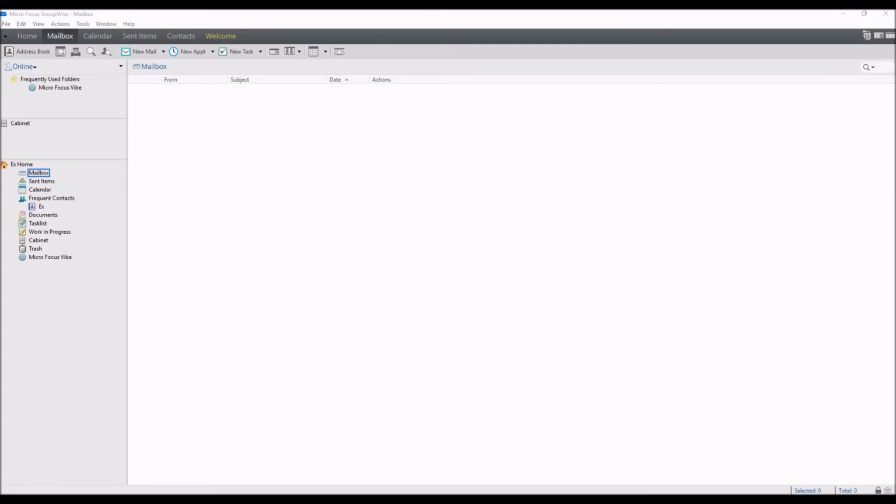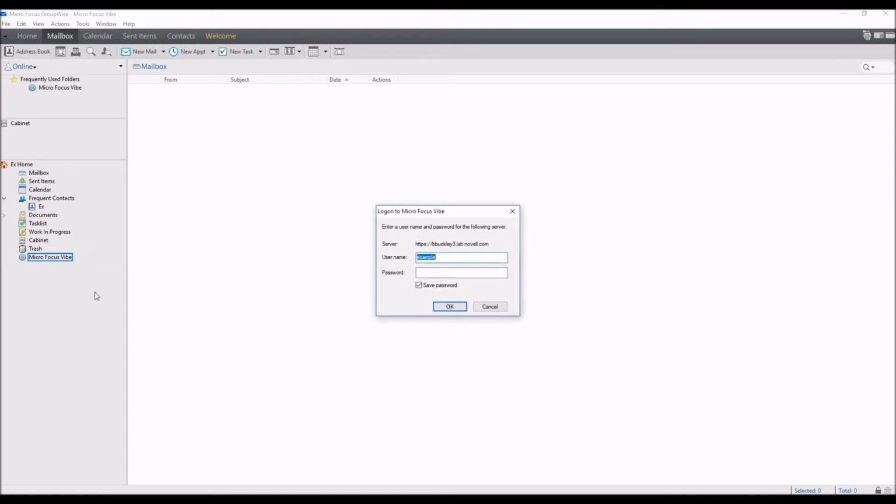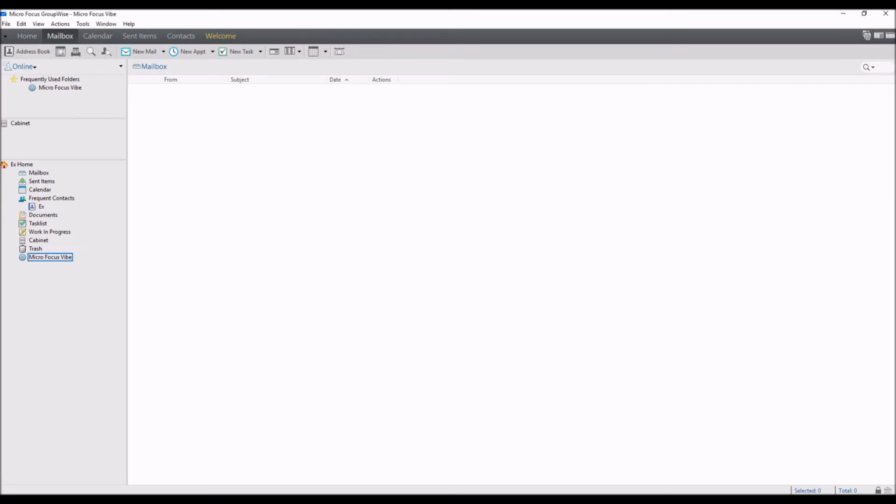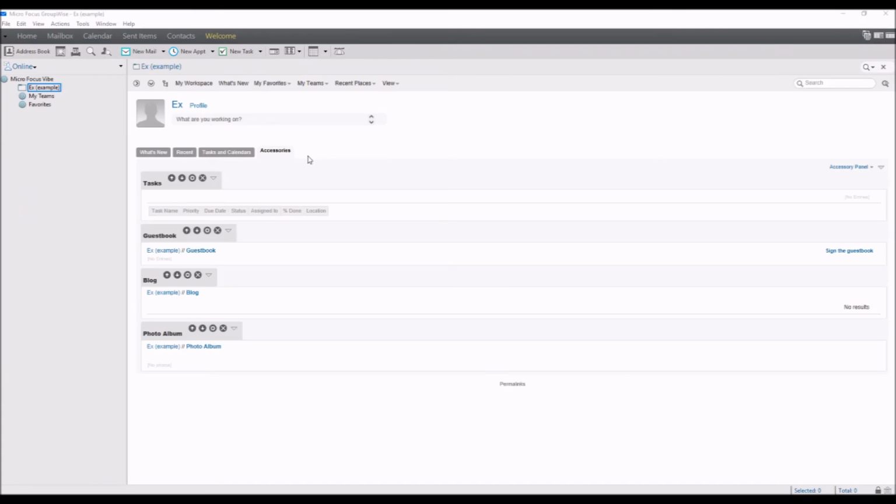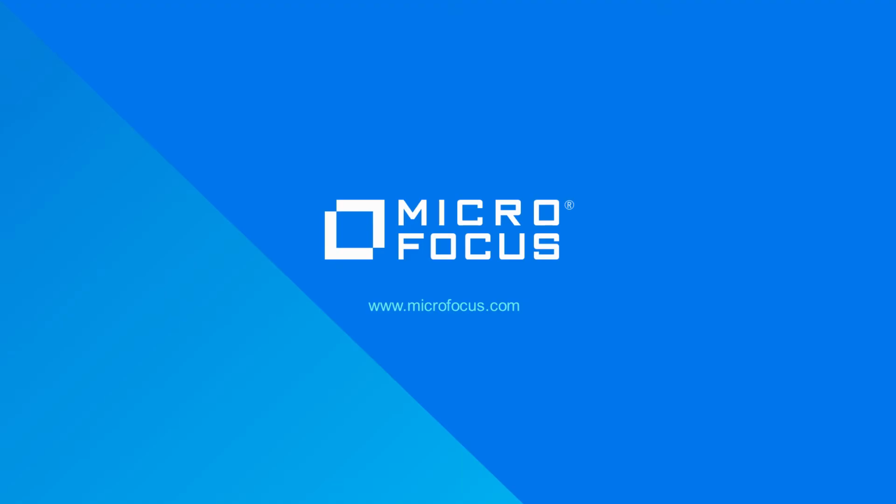Now that users have their Vibe enabled on their GroupWise client, they will simply click the new Vibe button and log into Vibe. From there, they will have a simple view of their Vibe profile within their GroupWise client. And that does it for setting up access to Vibe for users within their GroupWise client.